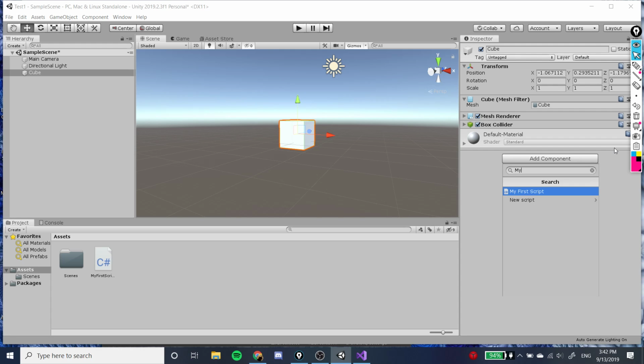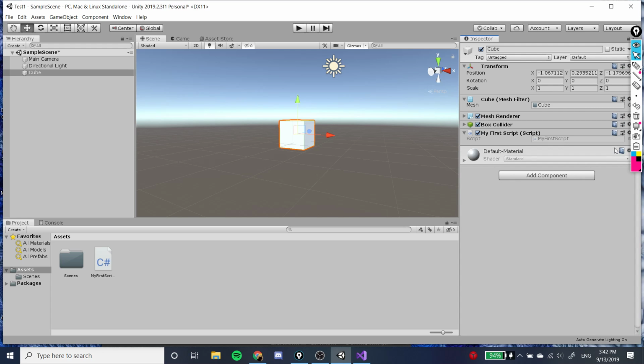So that means Unity recognizes that script. Now you can hit Enter to add it, and My First Script is in the inspector as a piece of the cube. If you don't see this transform, cube, mesh renderer, box collider, My First Script, or any transform component, then you'll have to select the object first in order to add a component to the object.